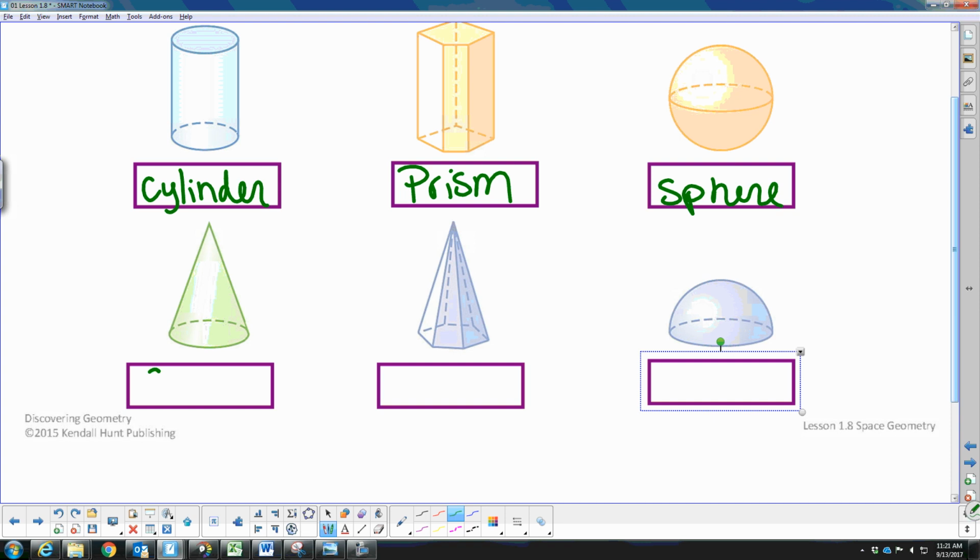Then we have a cone, just like our ice cream cone. It's a circle base, and it all converges to a point on the top. Then a pyramid. And lastly, a hemisphere, which has a circle base. It's half of a sphere.